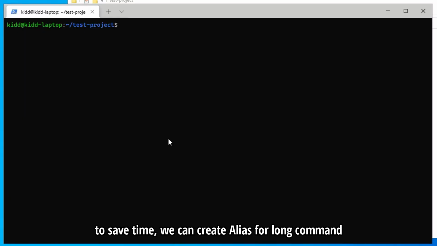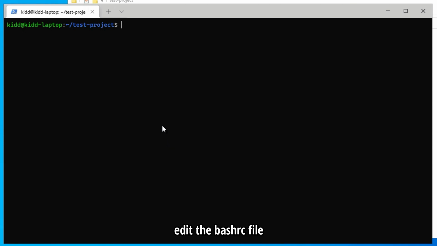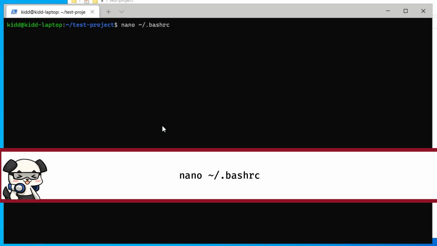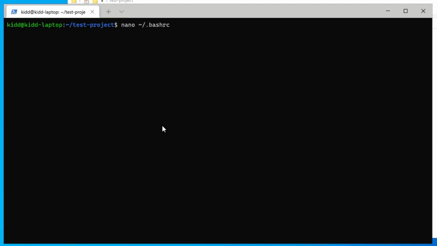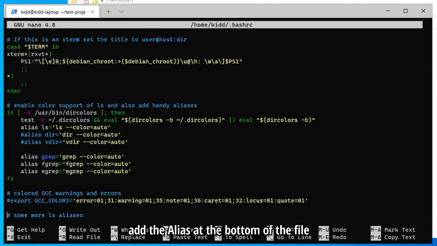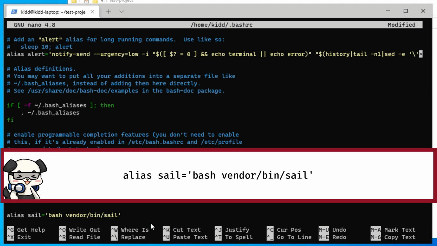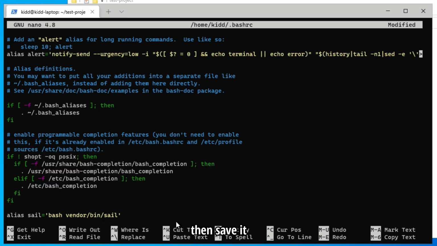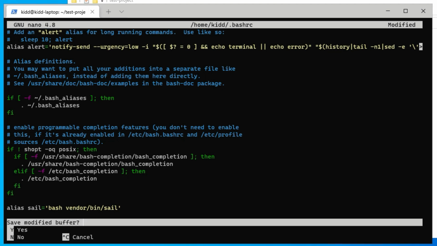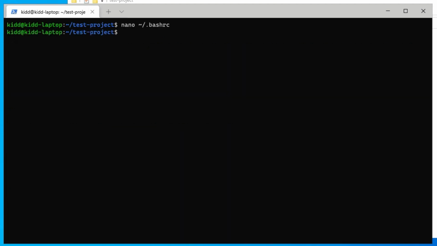To save time, we can create alias for long command. Edit the bash rc file. Add the alias at the bottom of the file. Then save it. Apply the changes.